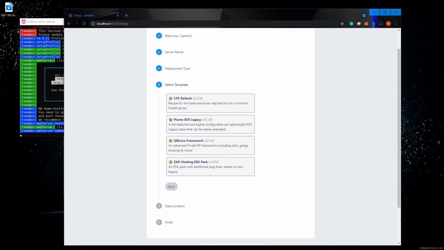When they first started this, they had the base server and the Plume ESX Legacy server. And they're starting to introduce, you can see, there's a QBCore framework. They had this XAMPP hosting ESX pack. So they're really going all out to make sure this is as user-friendly as it can get. So go through there, see which one you want. I currently don't have any videos on a QBCore framework, but they can come in the future if you guys want.